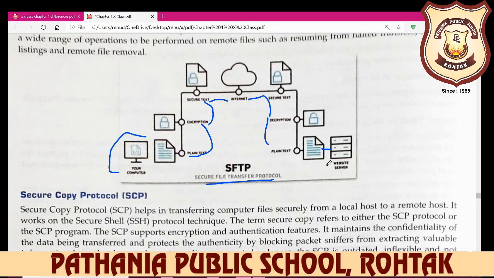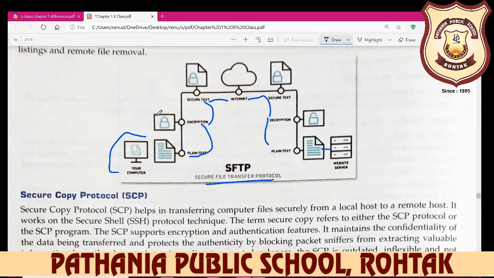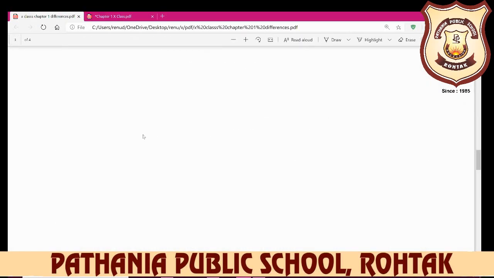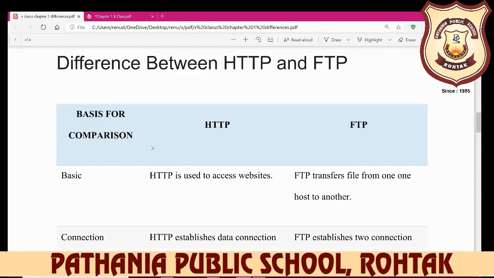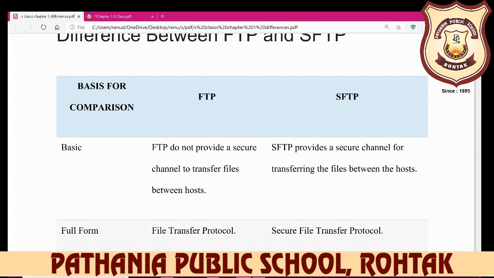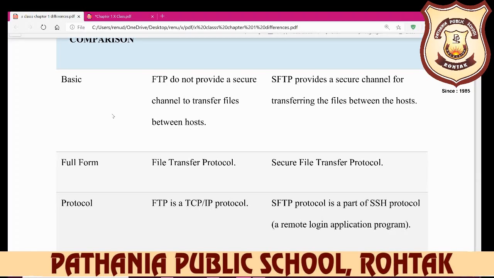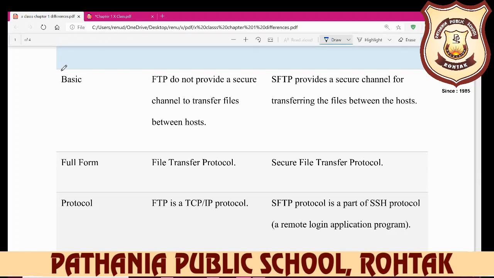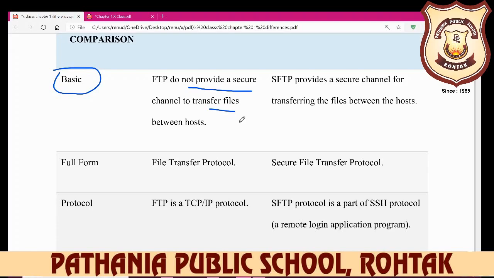So SFTP is encrypted. What is the difference between FTP and SFTP? One term is FTP, File Transfer Protocol, and the second term is SFTP, Secure File Transfer Protocol. So learn a basic difference here. FTP does not provide a secure channel to transfer files between hosts. With FTP you can transfer your file from one computer to another computer, but it does not provide you security.